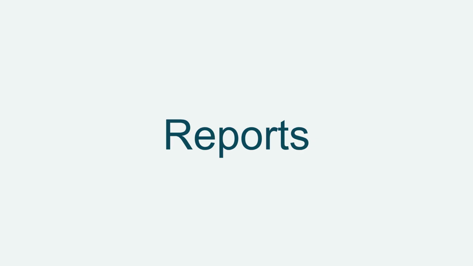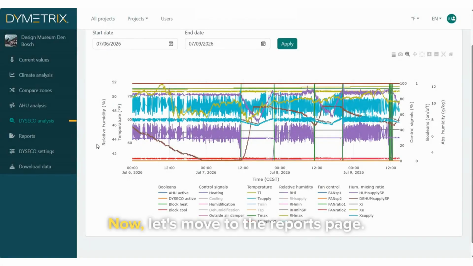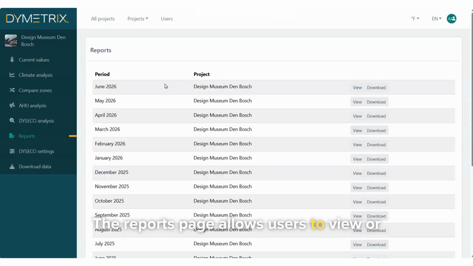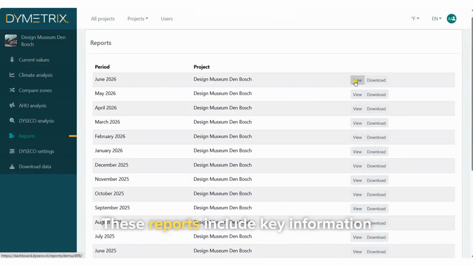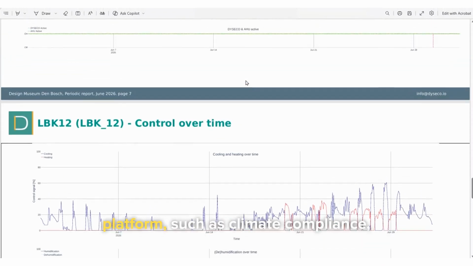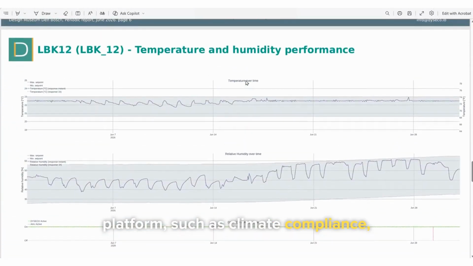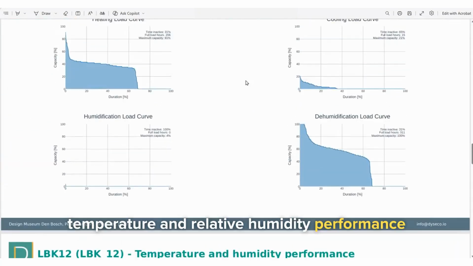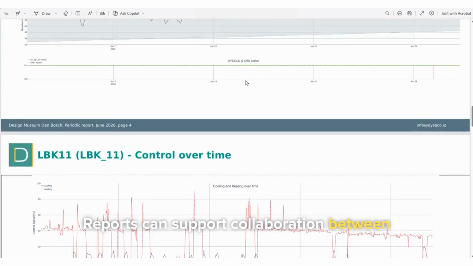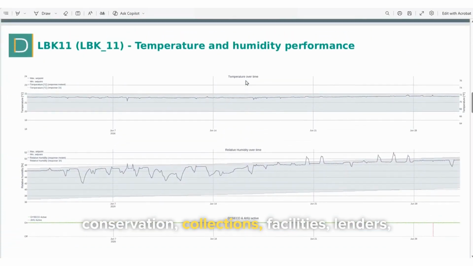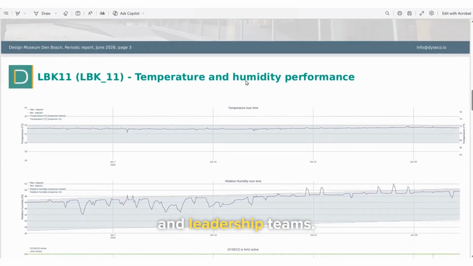Now, let's move to the Reports page. The Reports page allows users to view or download monthly summaries of climate performance. These reports include key information from across the platform, such as climate compliance, temperature and relative humidity performance, and supporting graphs. Reports can support collaboration between conservation, collections, facilities, lenders, and leadership teams.